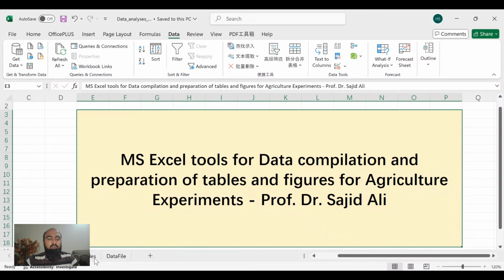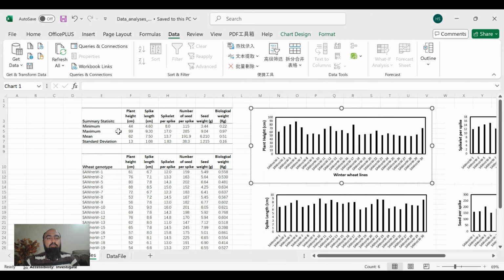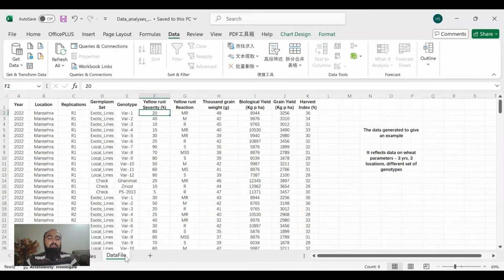Our aim is to have tables where, for example, you have different parameters for an experiment and you want to see the minimum, maximum and standard deviation. You would like a table with the data for the genotypes and the overall mean, and you would like to generate different graphs. There are different ways to do that, but one of them is the pivot table. I use it quite often, and it's very easy to use.